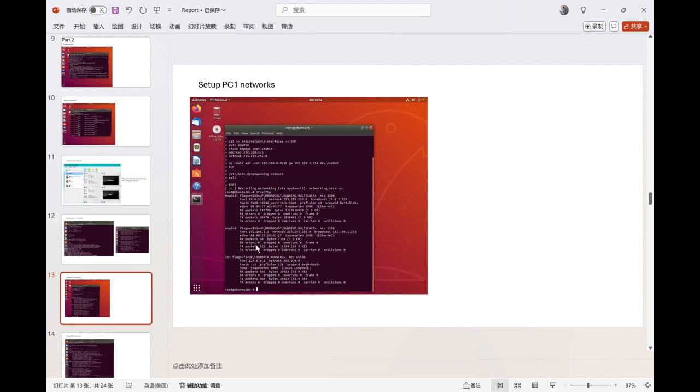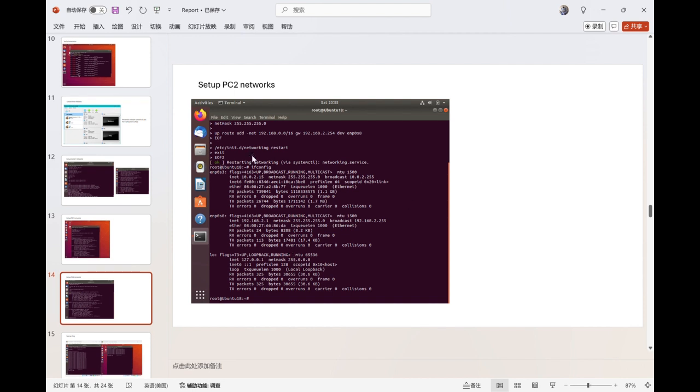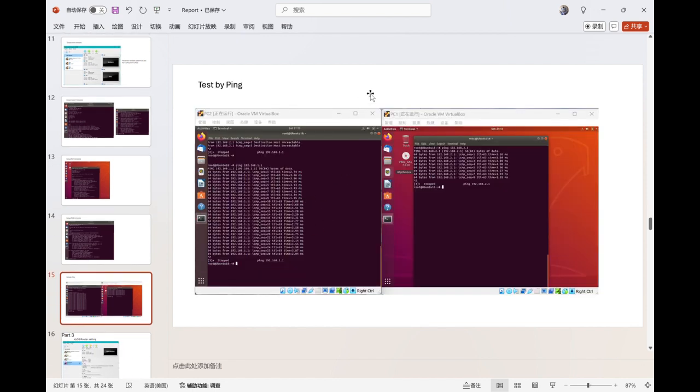You can see the IP address of my PC1 is 192.168.1.1. The same goes for the PC2 network. You can see the IP address of PC2 is 192.168.2.1. After that, we can ping the two PCs together, and I can show you.